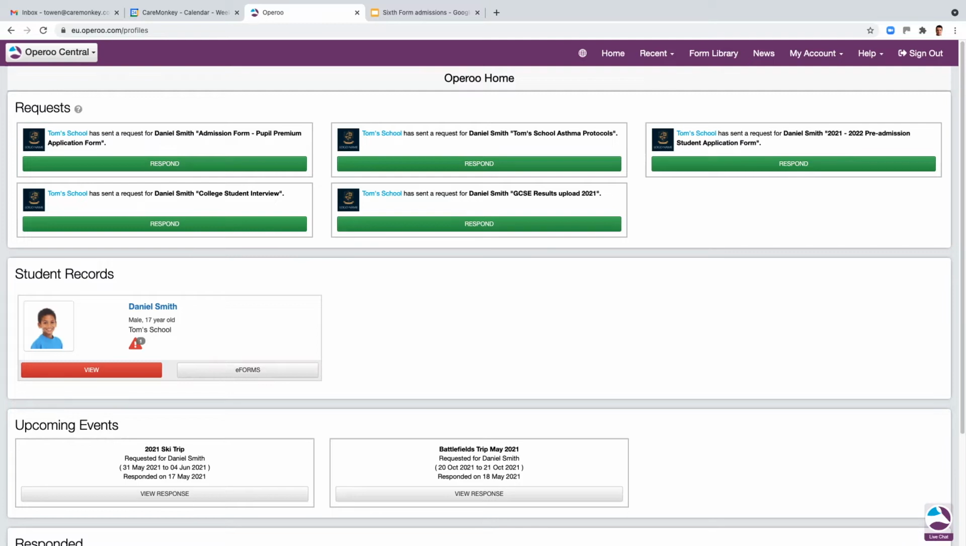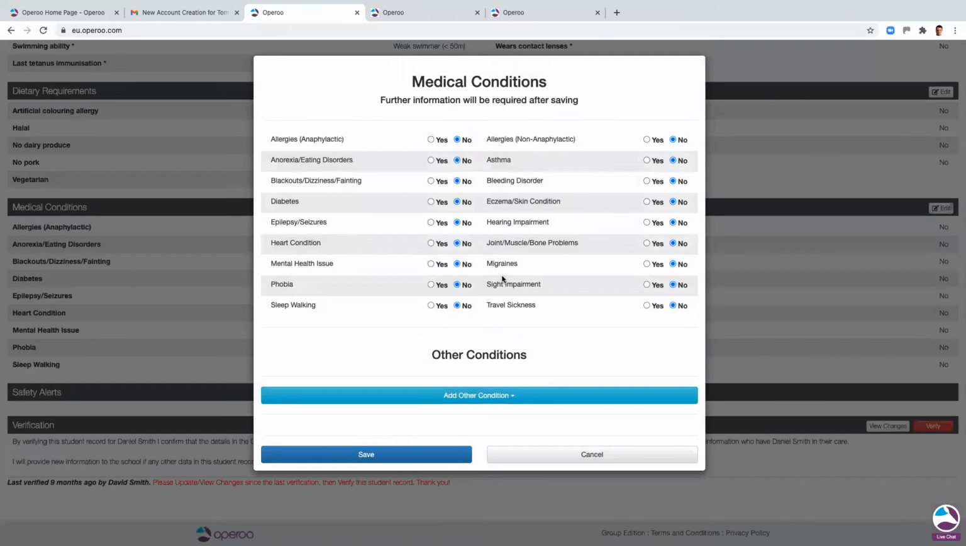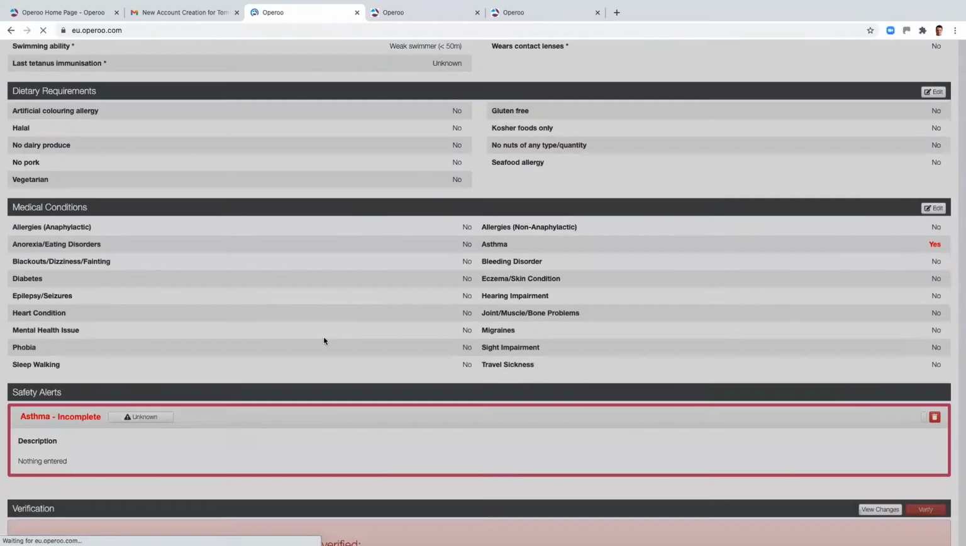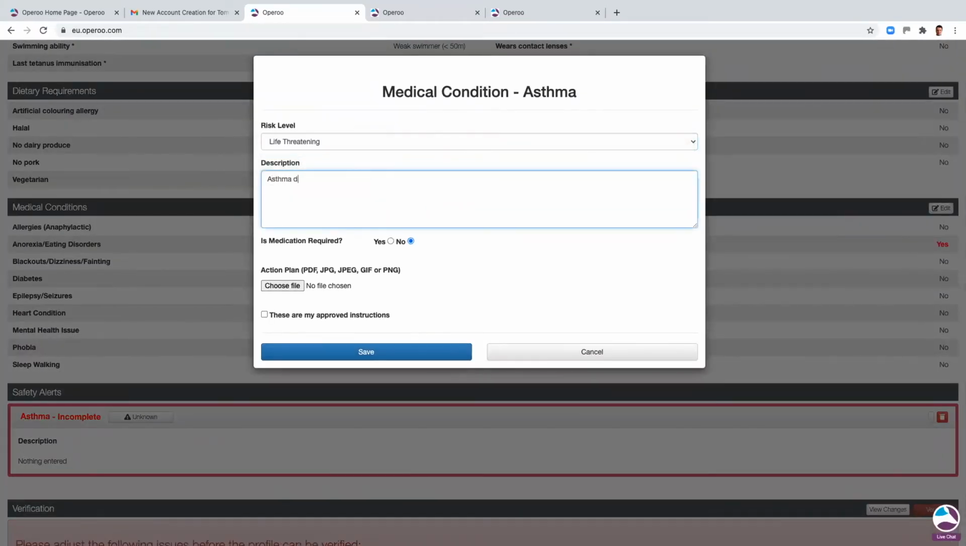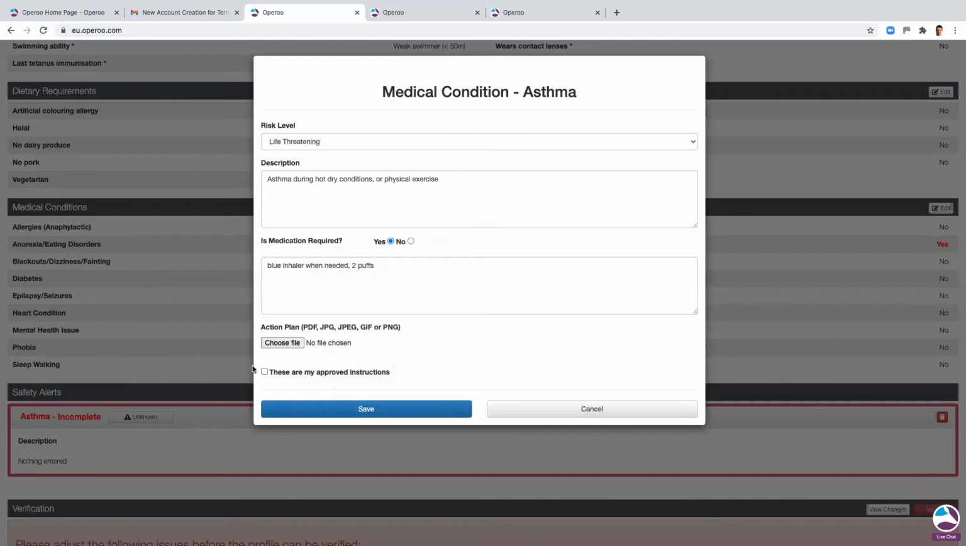From here I can access any forms or information a school wants to send me. This is available on any device 24/7 with 24/7 support, so it doesn't matter if a parent is using their phone, their tablet, their laptop, their desktop or all four, they have access to the same interface and information. The first thing I have to do as an applicant in Operoo is verify and update a student profile, including information on dietary conditions and medical information.